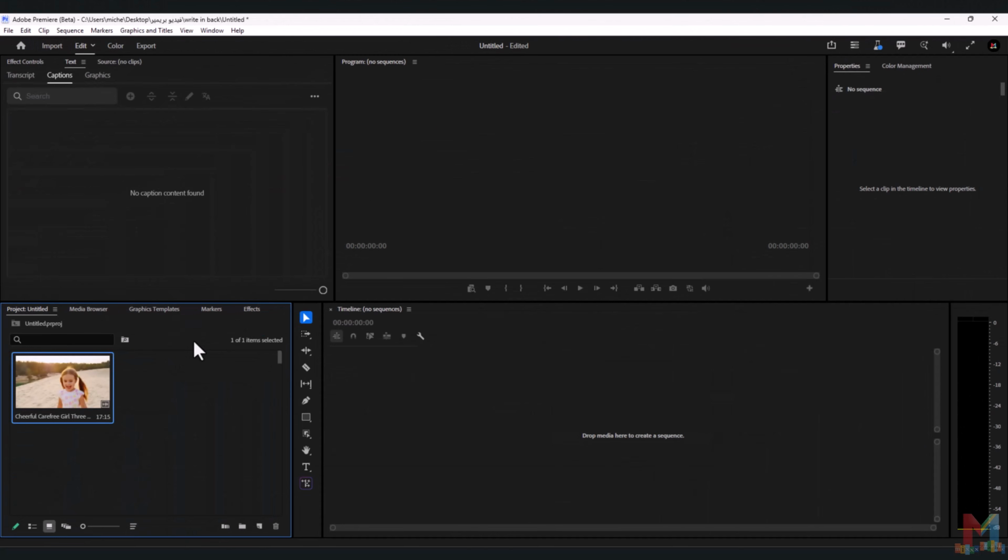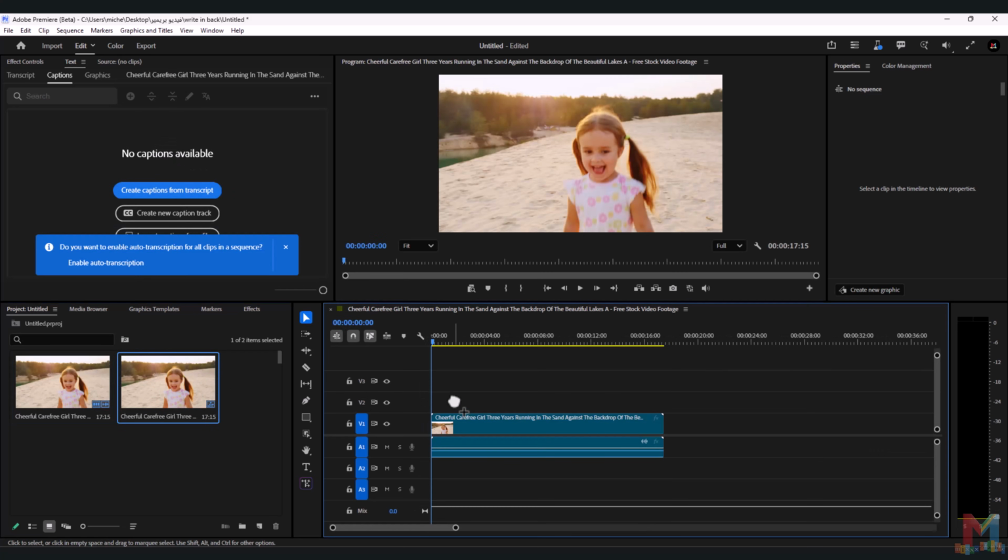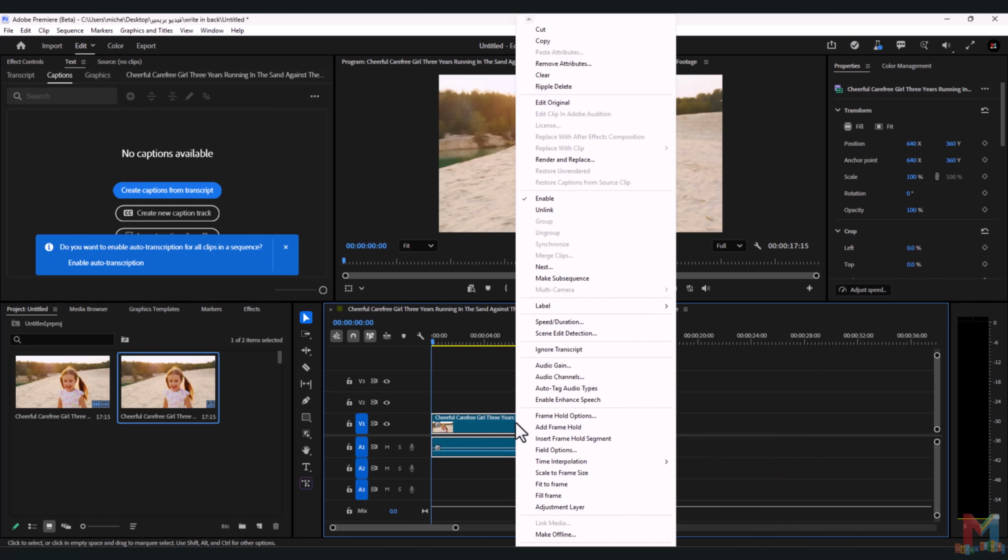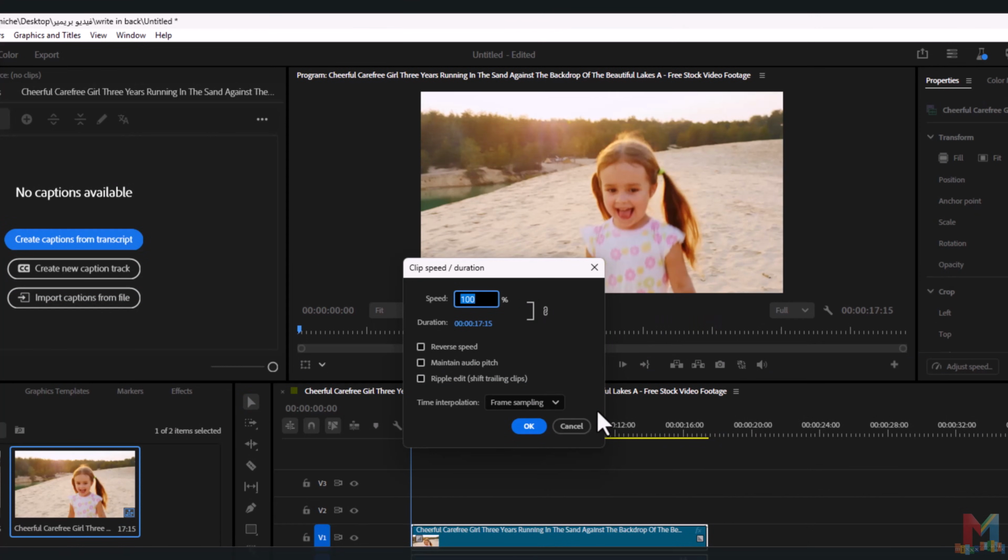Now, let's move on to Adobe Premiere Pro and see how to reverse a video. First, drag the clip onto the timeline. Select the video, right-click, and choose Speed/Duration. From there, just check the reverse speed box.